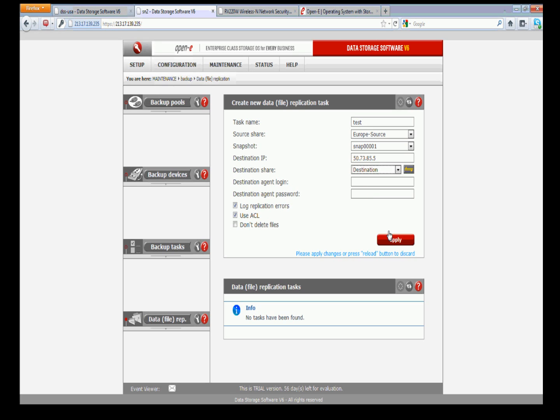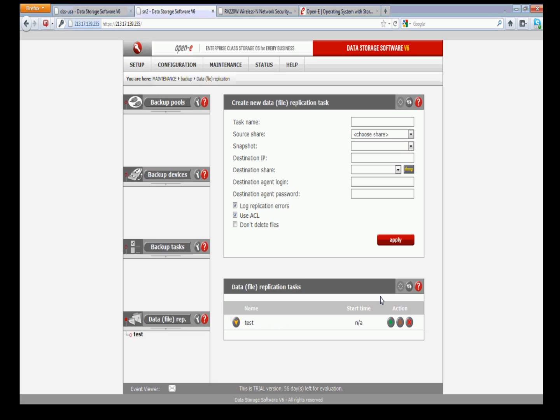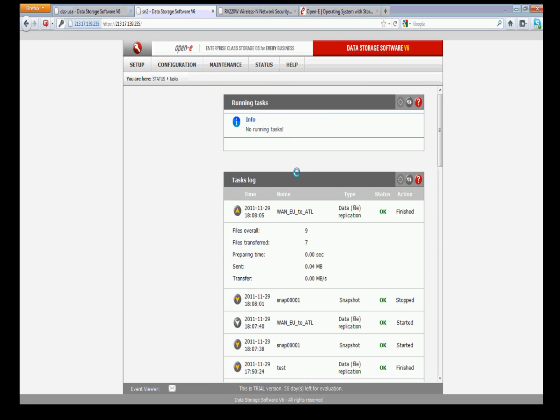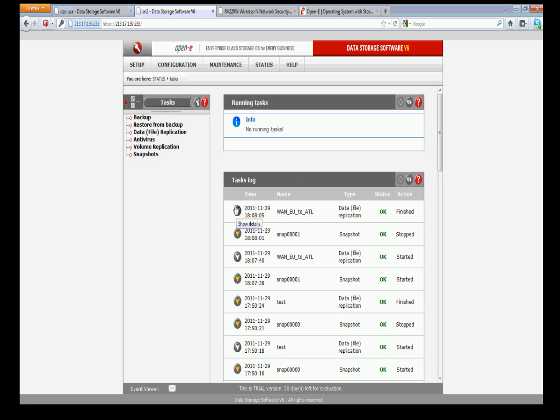And let's verify. Let's go back to the NAS resources, into our shares, into destinations, and we should have that one file in there. That's correct. Okay. Now, we're going to leave this option, don't delete files. We're going to take that off, and that's going to be removed. We don't have a user agent login or a password. Okay, now we've created our task.